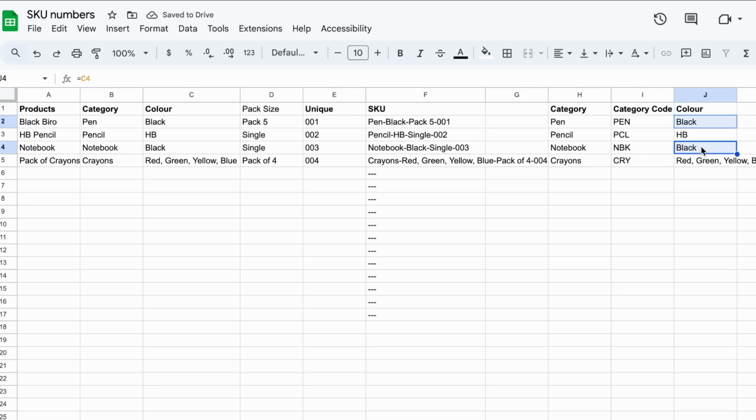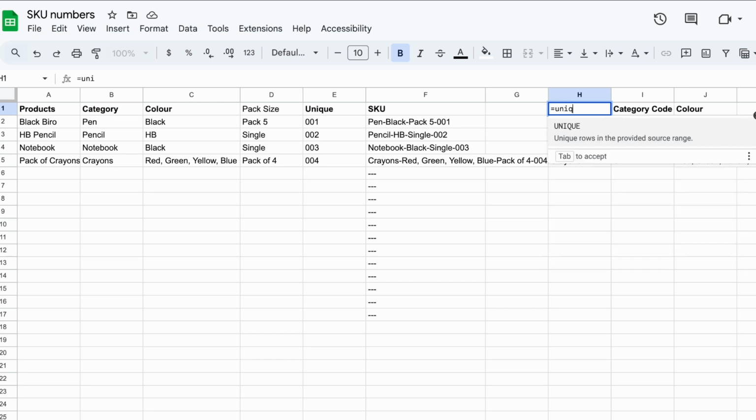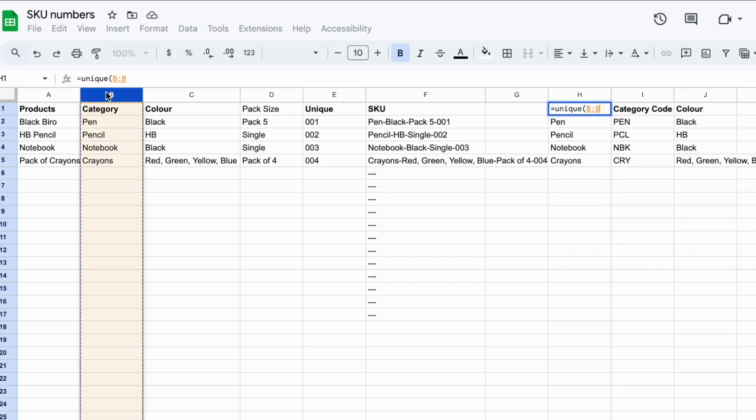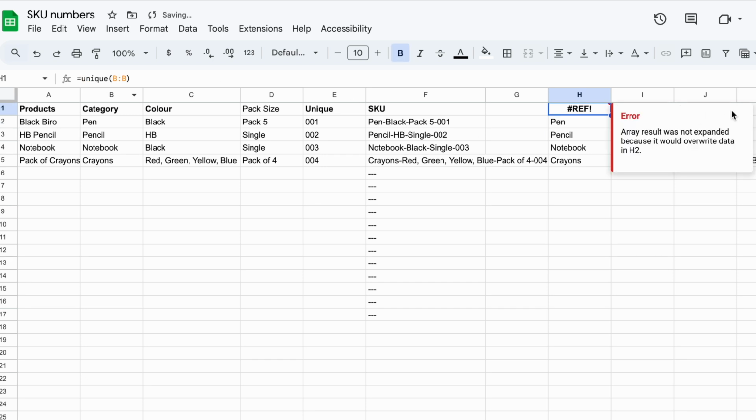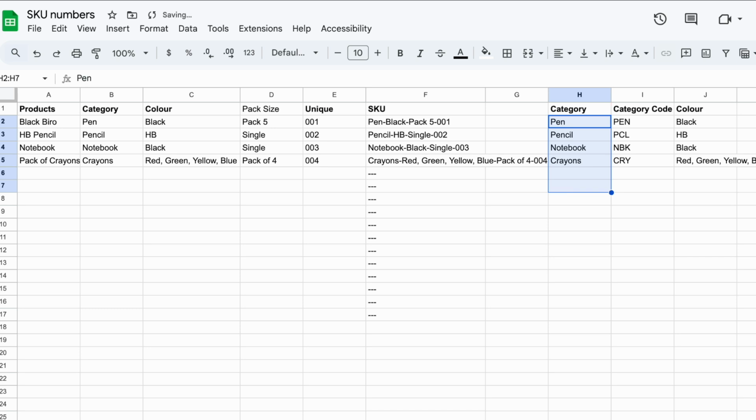So instead of doing an equals, what we should really be doing is creating a unique list with the function unique. So let's go back to our category and type in equals unique and select everything that is in column B. This can't fit because it's got text underneath. So let's just delete that text and we can see that our categories are the same. We can cross-check our category codes, which are the same: pen, pen, pencil, pencil, notebook, notebook, and our crayons.